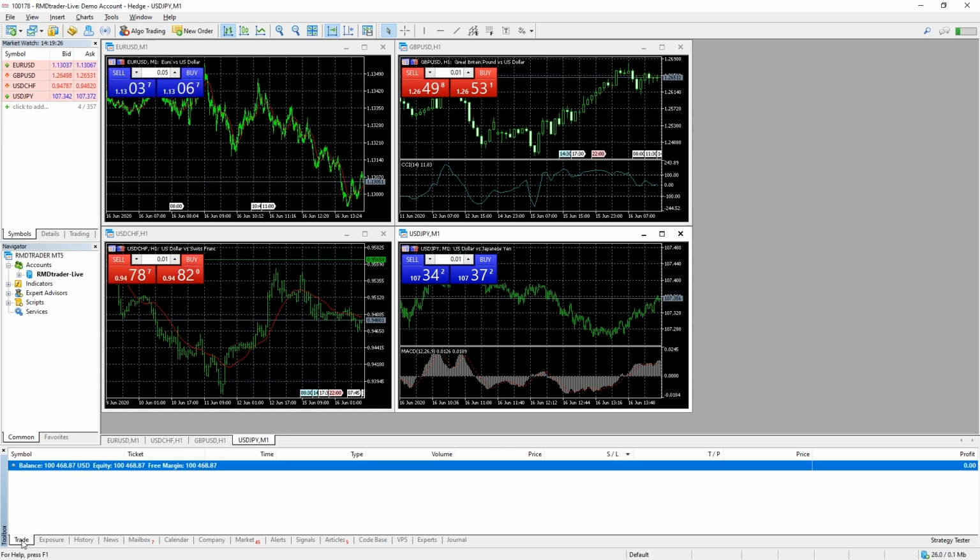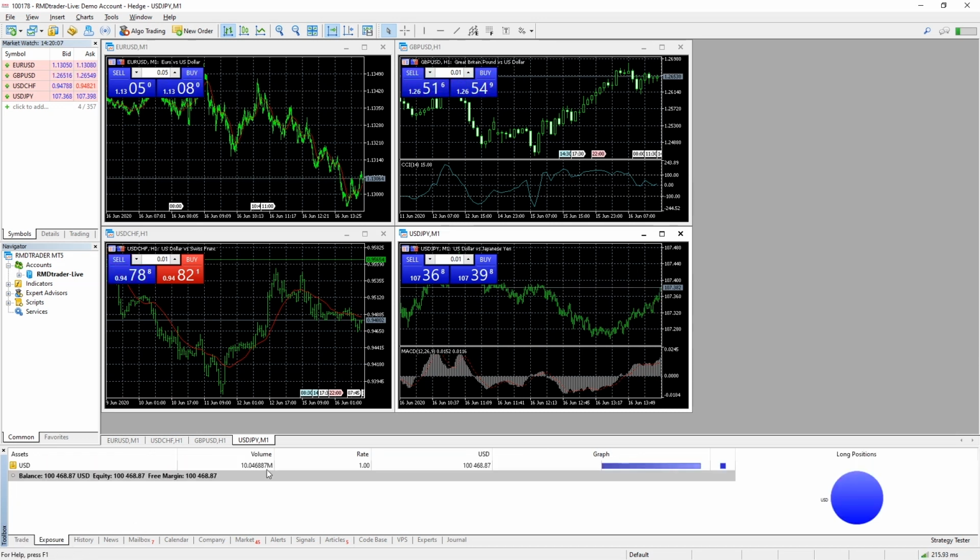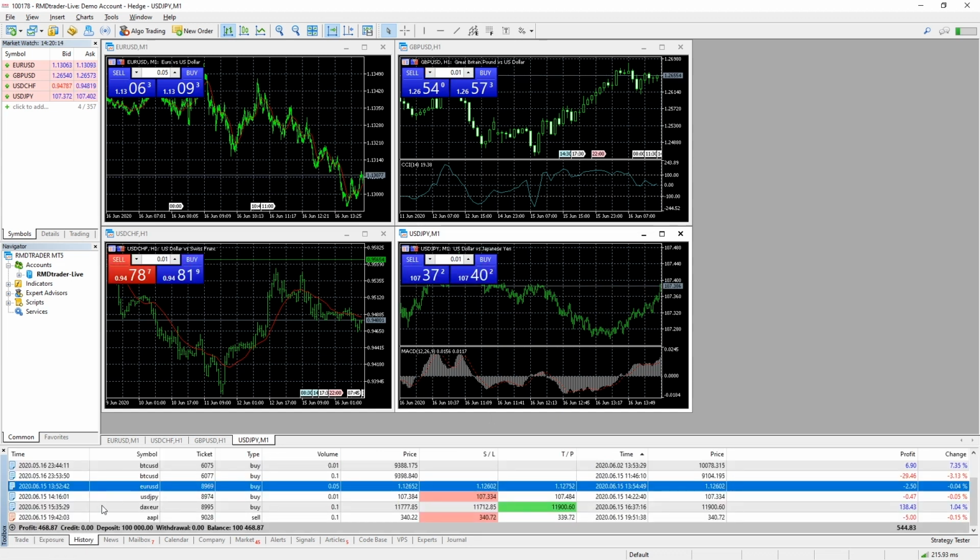The Trade tab, where you can see all your current trades as well as your account balance. The Exposure tab shows you your current exposure to the markets. The next tab is the History tab. In here, you will find all the trades that you have taken, with a detailed breakdown of profits and losses, as well as other information.